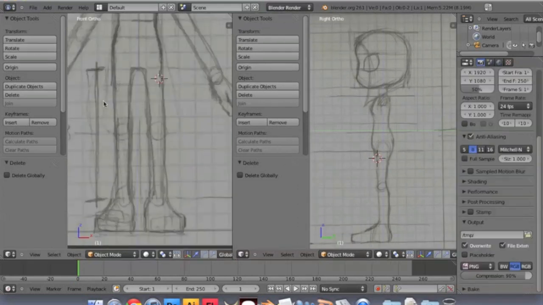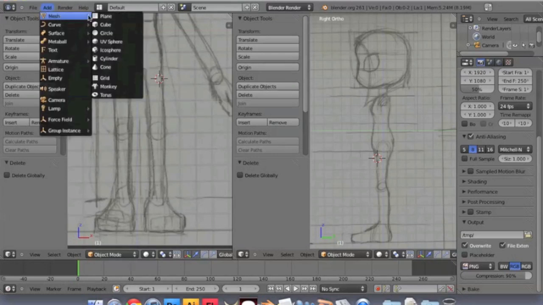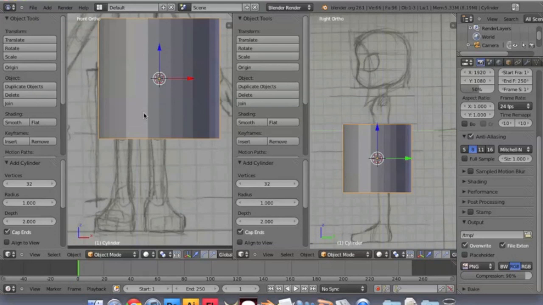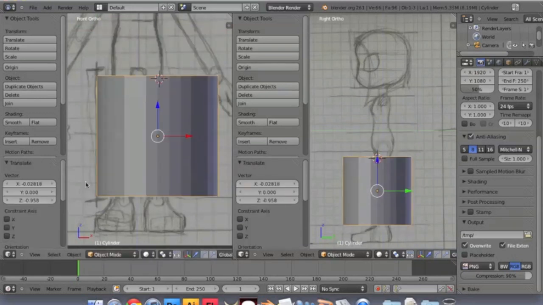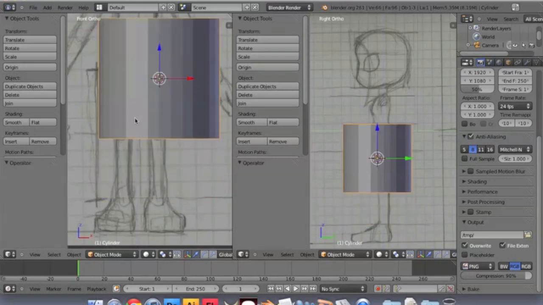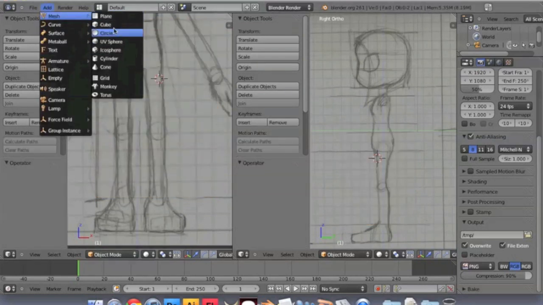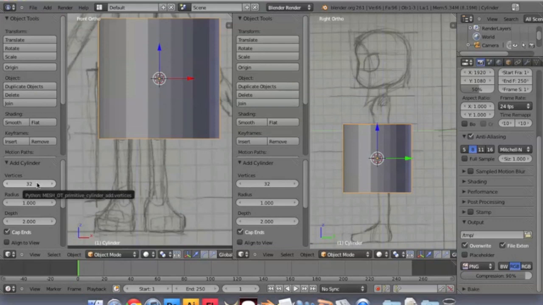First, bring your cylinder. Keep in mind, whenever you bring up a mesh, let's see, go to add mesh cylinder, you can change the number of vertices. You have to do it first right after you add it, because if you do something like scaling or just moving, I can't change it anymore. So now undo that. So here I've changed the vertices to 8.